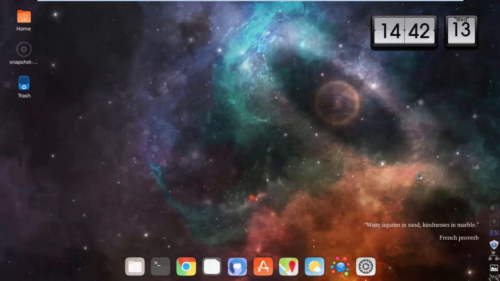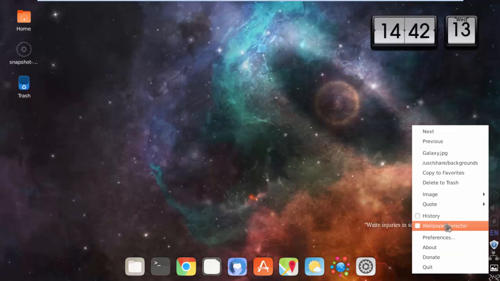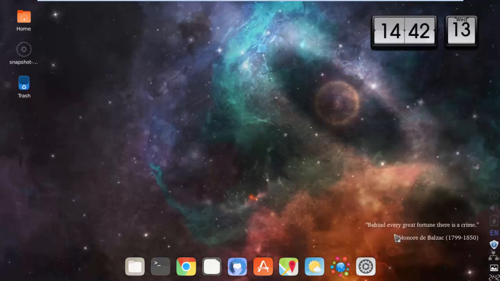Okay, the other thing I want to get into is the wallpaper changer, which is at the bottom. Everybody should be used to this. We've been using this for a long time. Let's change that quote to something else. Okay, "Behind every great fortune there is a crime." Wow, 1799 to 1850, Honoré de Balzac. Anyway, I love these quotes. It's been a favorite of mine on Makulu for a long time. They change every 2 hours and you get something interesting to read.